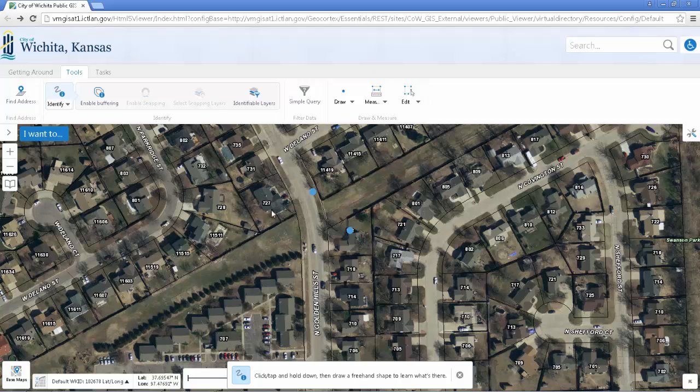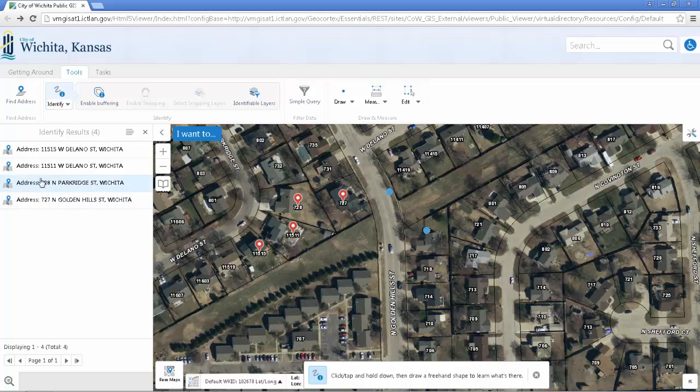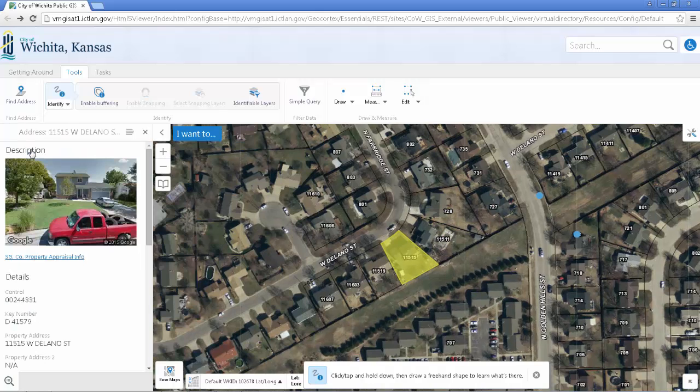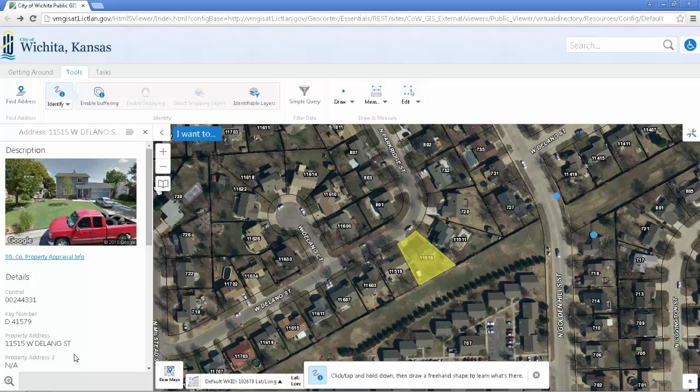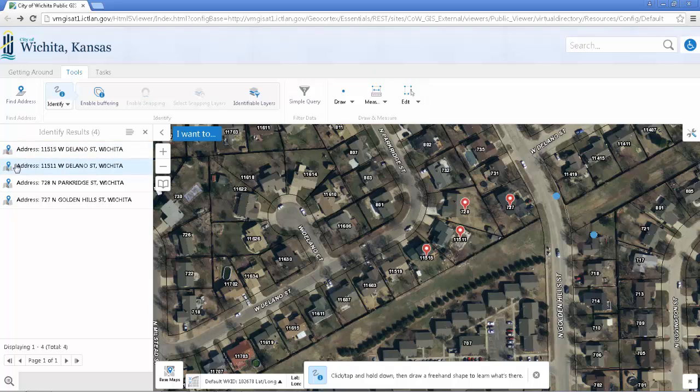Now a freehand identify, which just means you can draw a line through multiple items and do an identify. There are instructions that come up: click or tap and hold down, then draw a freehand shape to learn what's there. If I hold down my left mouse button and draw across several parcels, any parcel that crosses that line is going to come up and I can get additional information about each one of those. It shows that I have 4 results in my identify.